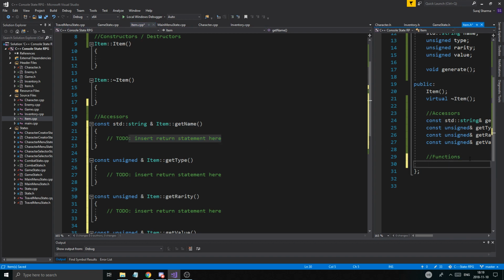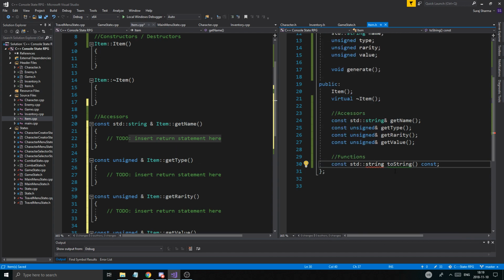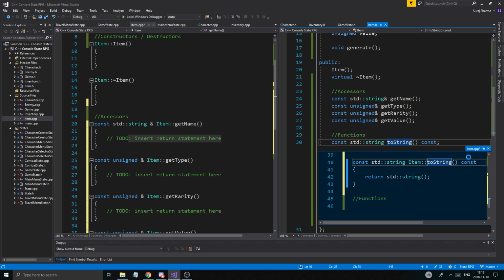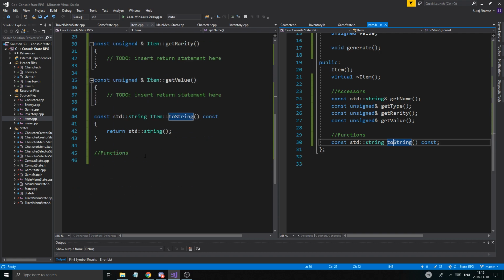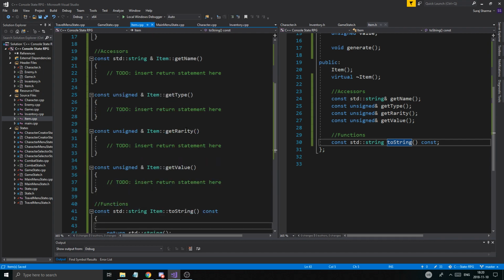And then we'll have a function const std string toString, const, like that. It's kind of small. I hope you can see that. Just like that. Okay, so we're gonna have to create this as well. Boom. Fine. And that toString function is gonna be under functions. All right, cool. But let's just fix these first.